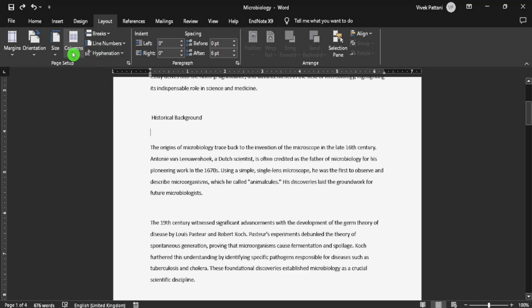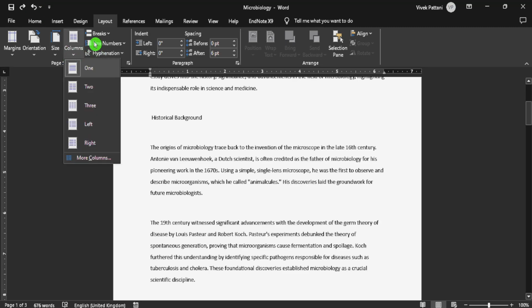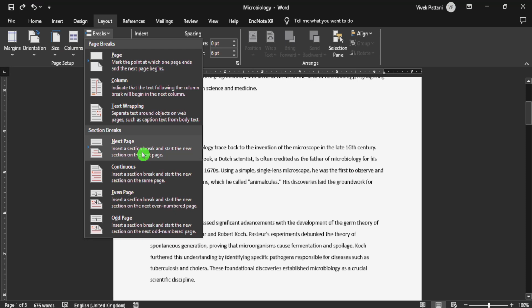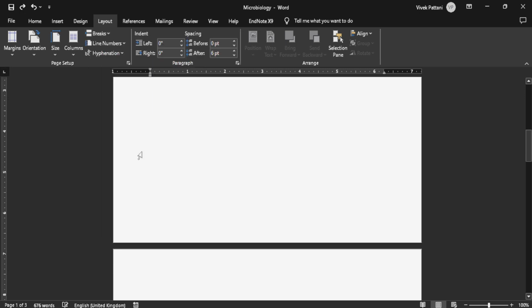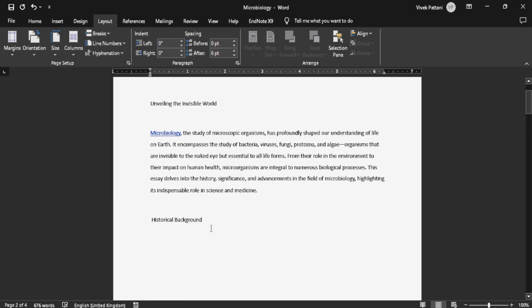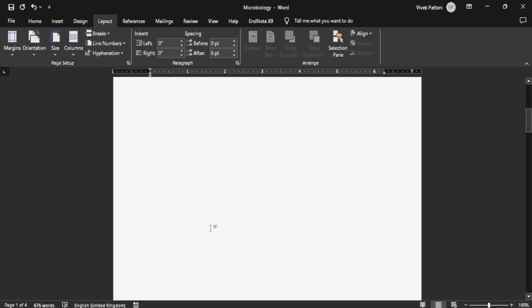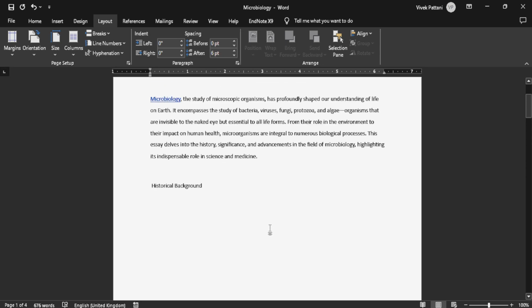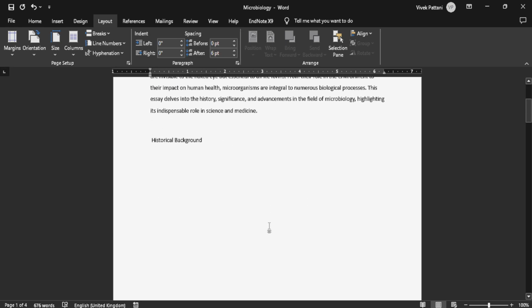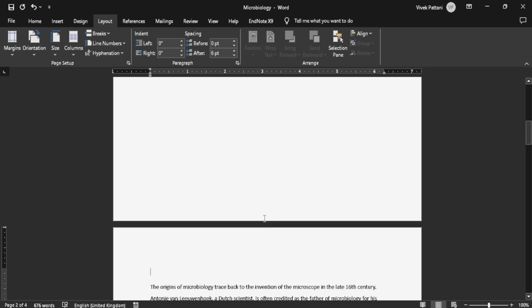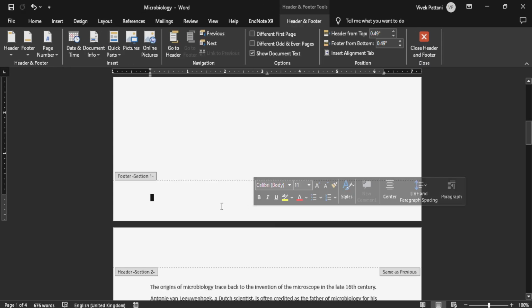Now for example, if I am going to use the section breaks and just click on next page in the section breaks, again my content will shift towards the next page. So it may look similar to you, but the functions here are different. So let us check what is the difference.